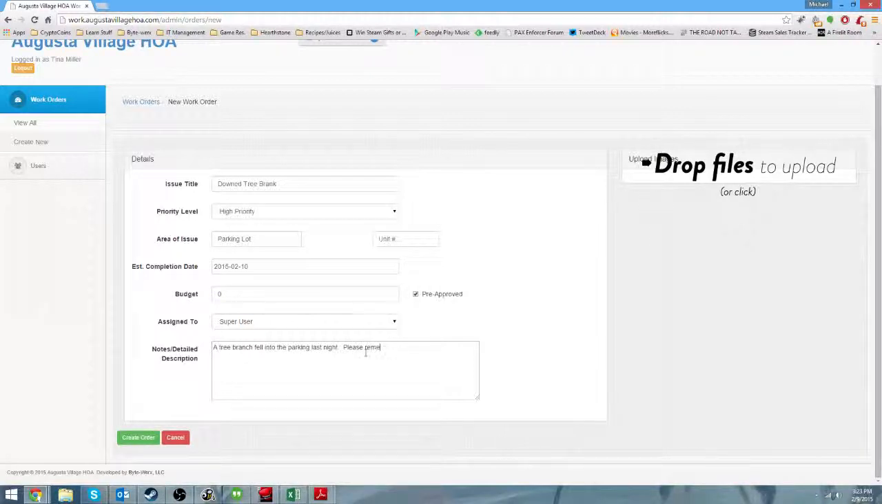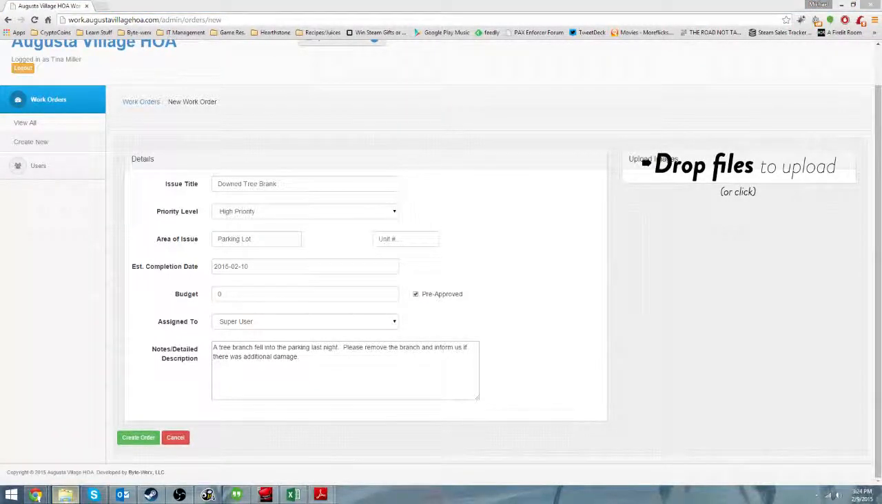Please remove the branch and inform us if there was additional damage. And let's see, I got this information from somebody who emailed me, or somebody emailed the person who's putting it out, or gave a call, and let's say that there's an image of what happened.